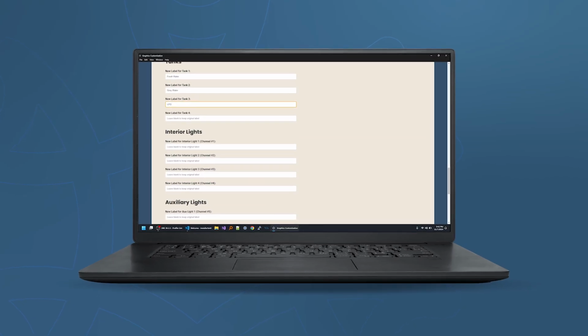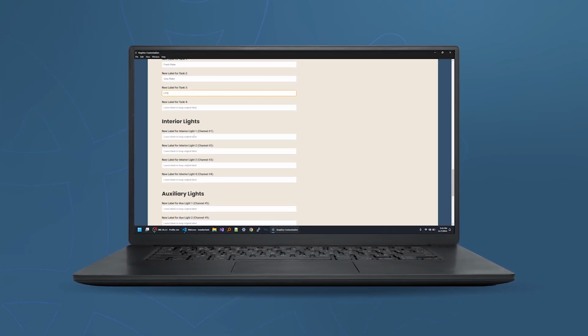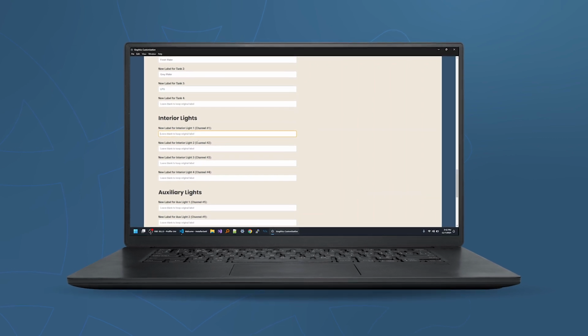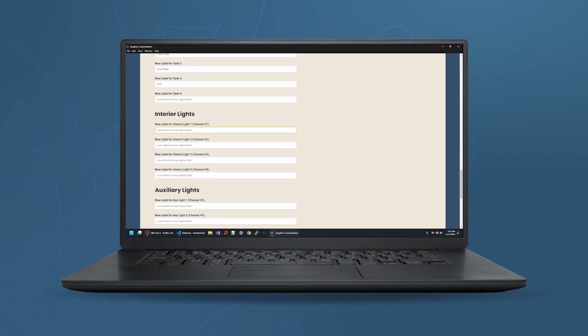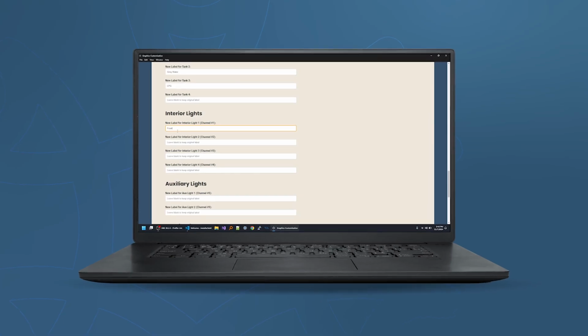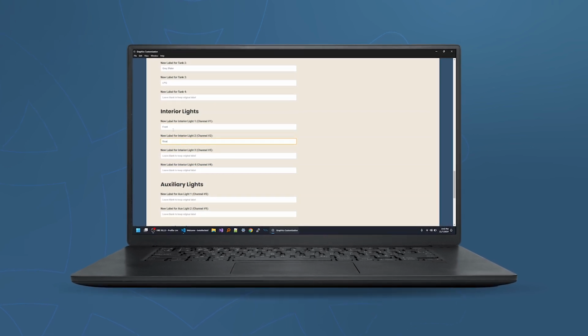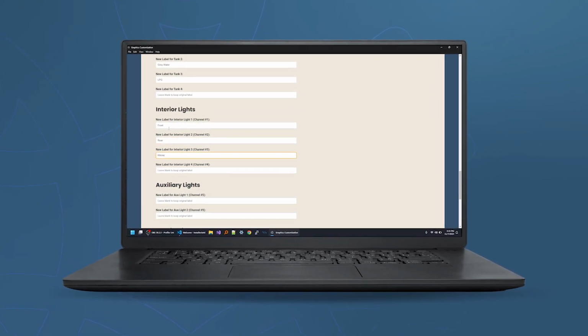If you move on to interior lights, it operates in a very similar fashion. You can label any of the interior lights in the application. So these will correspond to channels 1 through 4, which are designated for interior lights for the Connect 50 device and for the serve display. So for interior light 1, we can name it front. For interior light 2, rear, and interior light 3, kitchen.